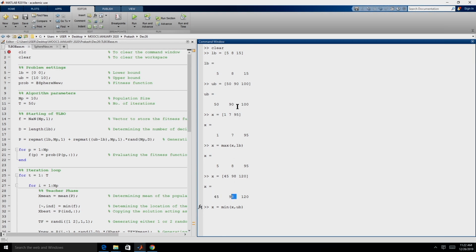98, if we see, it is actually violating the upper bound, right. The upper bound is 90 and the value that we have is 98, right. So, it is violating the upper bound. So, min of 90 comma 98 will be 90. So, the value of that particular variable will be replaced with 90, and similarly the third variable is also violating the upper bound, right. The upper bound is 100 and what we have is 120. Right. So, what we will do is minimum of 100 comma 120 will be 100, right.